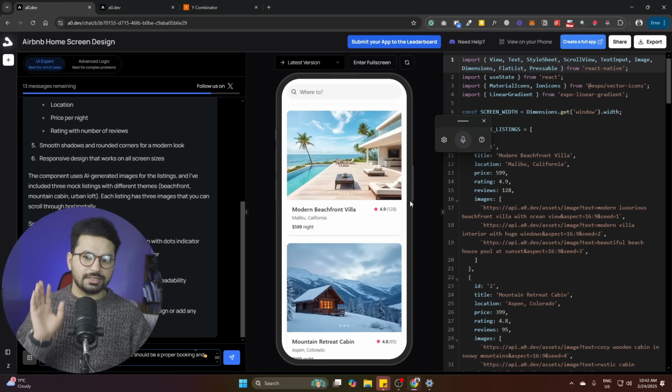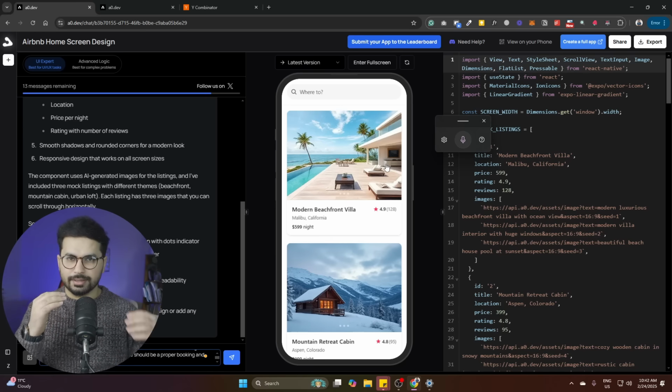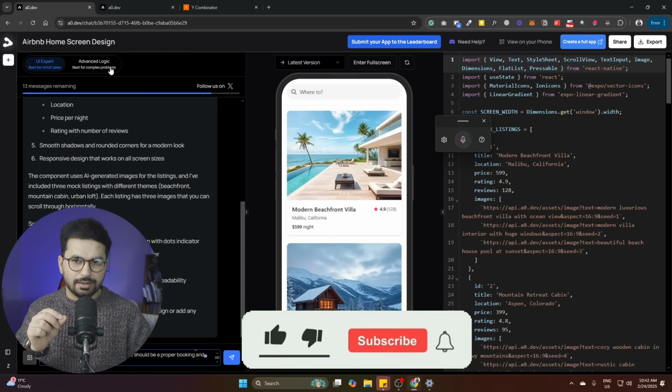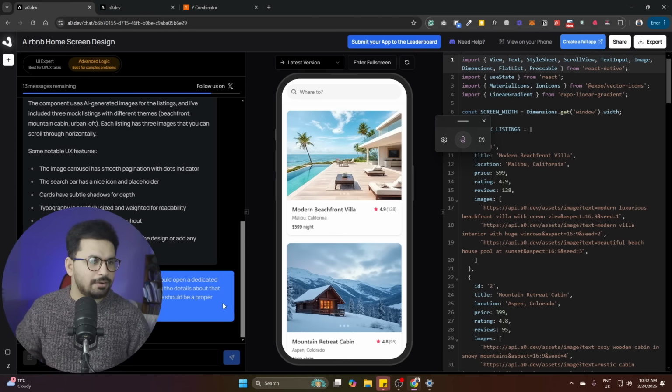So what we're doing is giving it two different tasks. One is to create a dedicated listing page for each listing, and then open that listing page. Second, we're asking it to create a booking feature. Now these are two different features. It has to think step by step and build these two features all together in one command. So I'll switch to this advanced logic tab. After that, I'll click on enter, and then let's see what it builds.